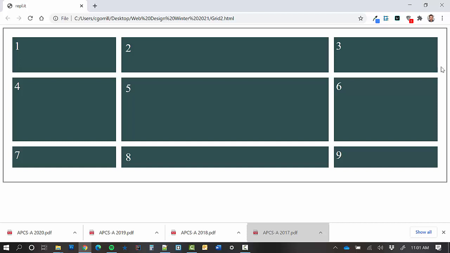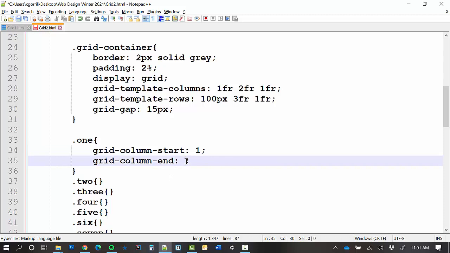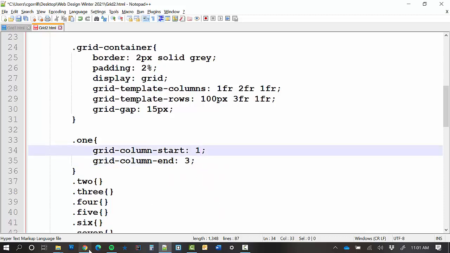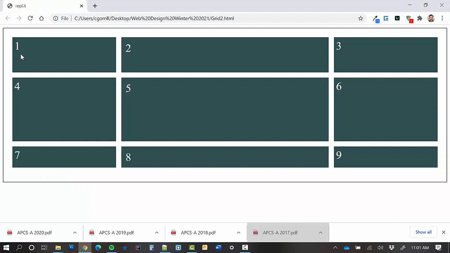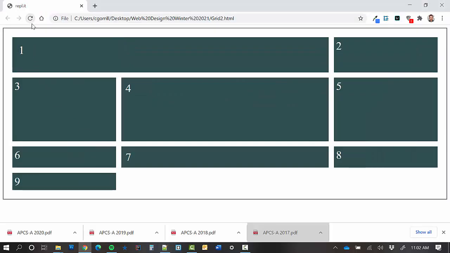So let's see how we can use these lines to establish a grid item that might span across many tracks. I'm going to start this way. I'm going to go from grid column start at 1, grid column end 3. So it's going to start at line 1, end at line 3. So it should start here right before element 1, 2, 3, and span across track 1 and 2 and end at line 3. Let's see if it works. I'm going to save it, refresh it, and it did. You can see that this is now spanning across 2 tracks going from line 1 to line 3.